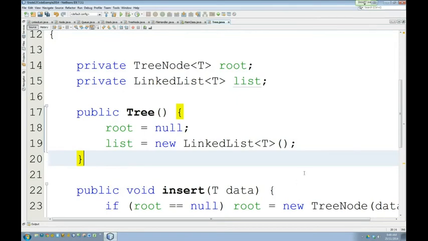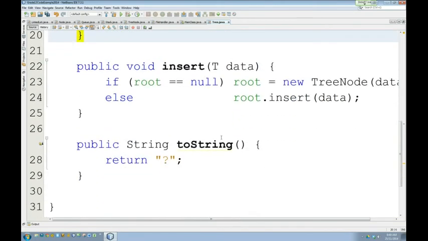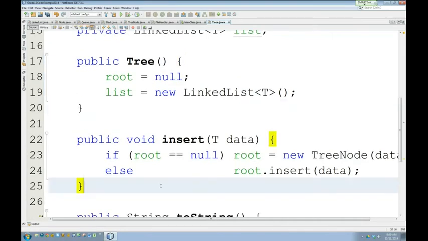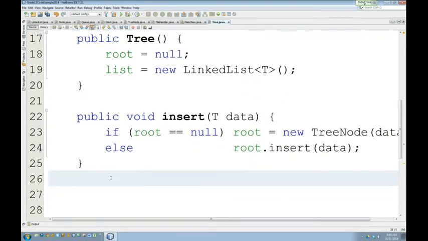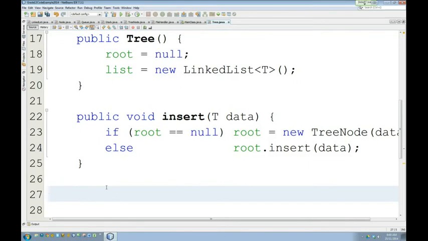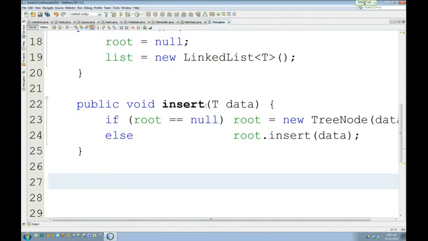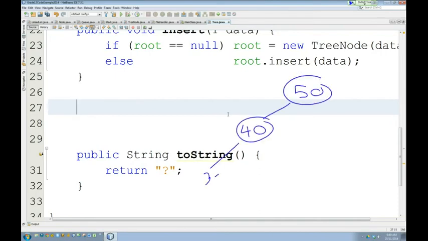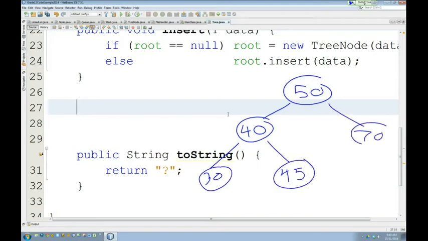Now, this will all factor into our toString method as well, which we'll get to. But before we write a traversal, what if we could search our tree? We did that with linked lists. But with trees, searching is different. Let me show you a quick tree. What if I went 50, 40, 30, 45, 70, 60. Okay, so there's a tree.